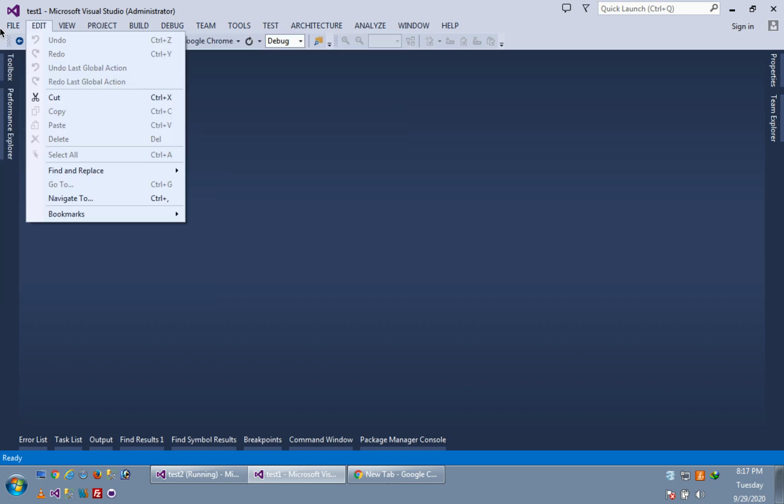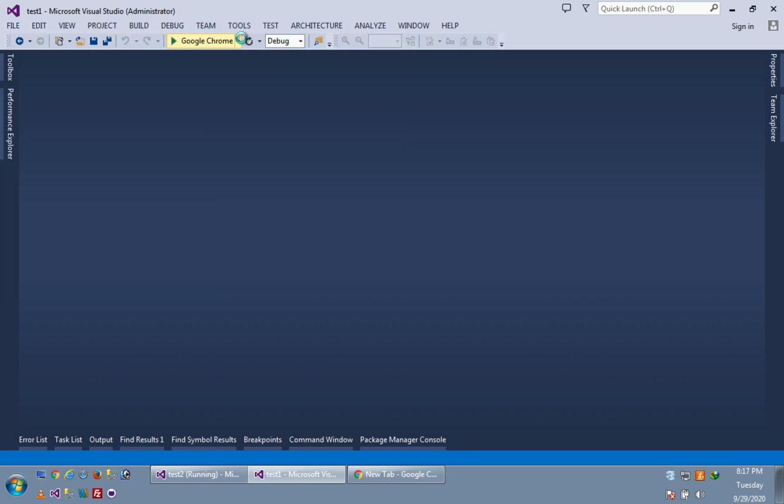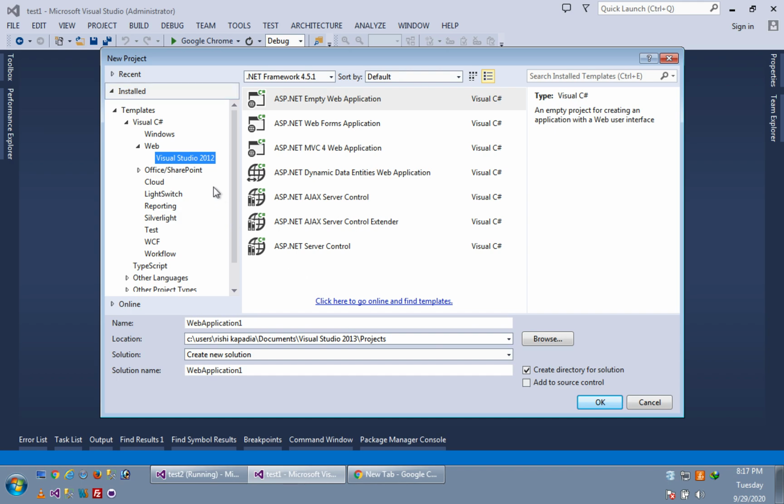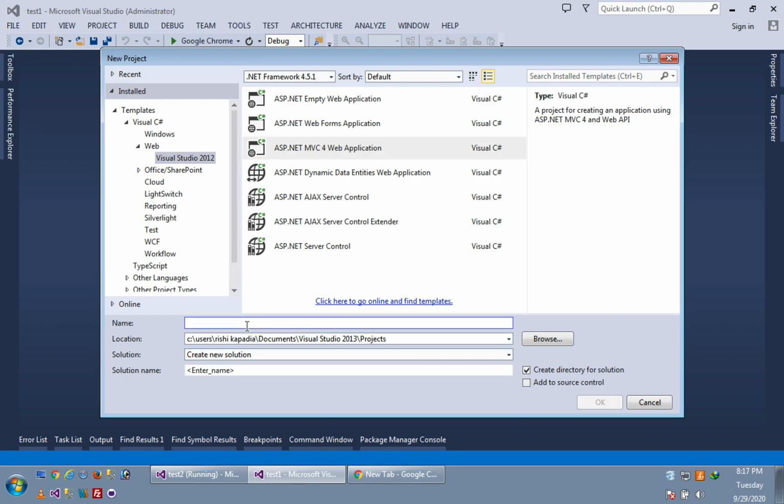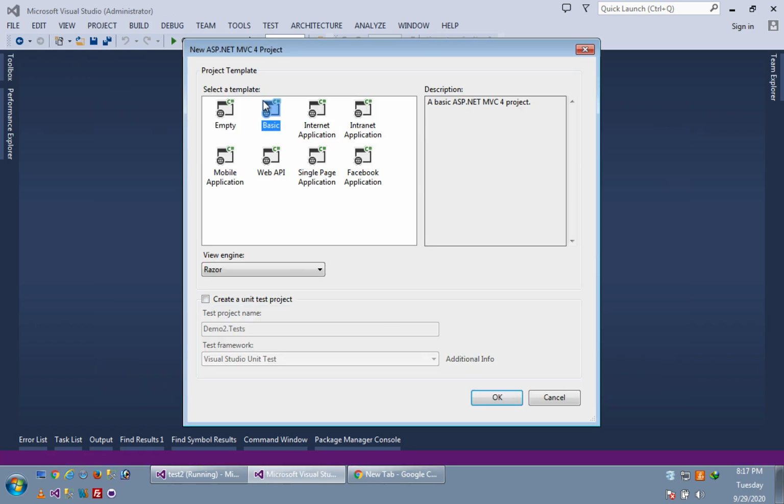So for that we are doing File, New Project, then C# Visual Studio, MVC 4 web application, or you can use MVC 5 application here. Here I am giving it the name demo 2. Okay, basic, and here in view engine I am now selecting Razor.